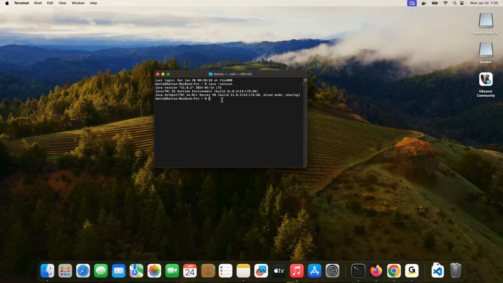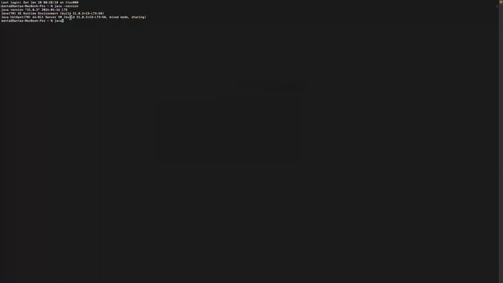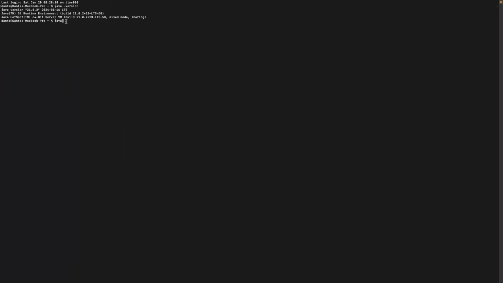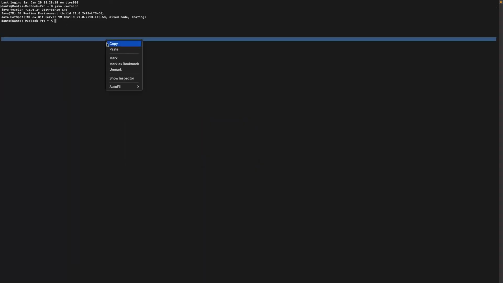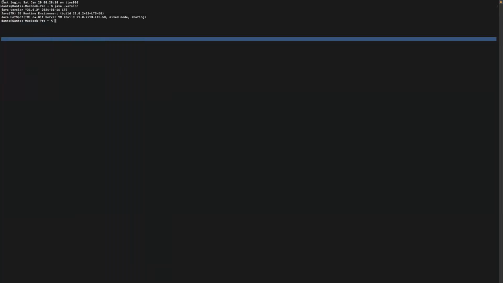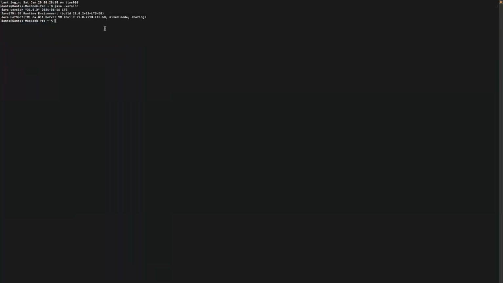And you can type the Java version command. This is one command. Let me maximize. The font size is a little small.